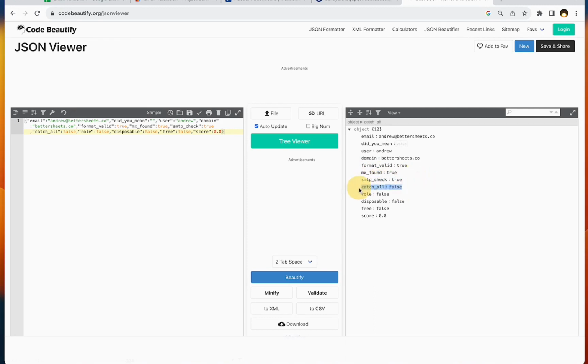It also will tell us true or false if it is a catch-all address. So if it's like info@ or hi@, it gives us the rollback if there is one, and disposable, true or false. If it's a free email, I think that says if it's at gmail.com or at hotmail.com, and then it gives us a score. So what we actually care about is if MX is found and SMTP check. So we will do that. But you can get all the other stuff, and I'll show you exactly how to do that in this video.